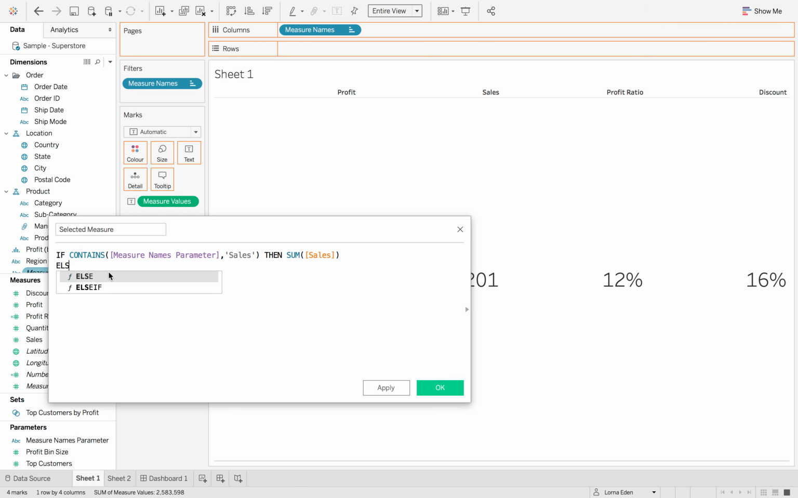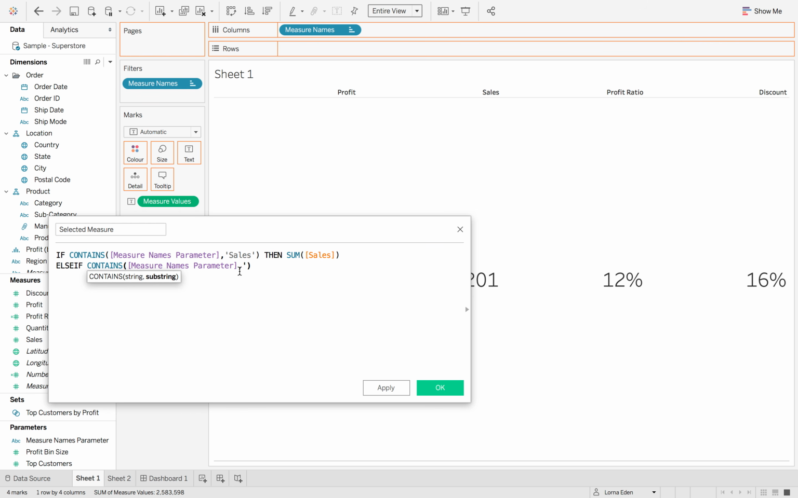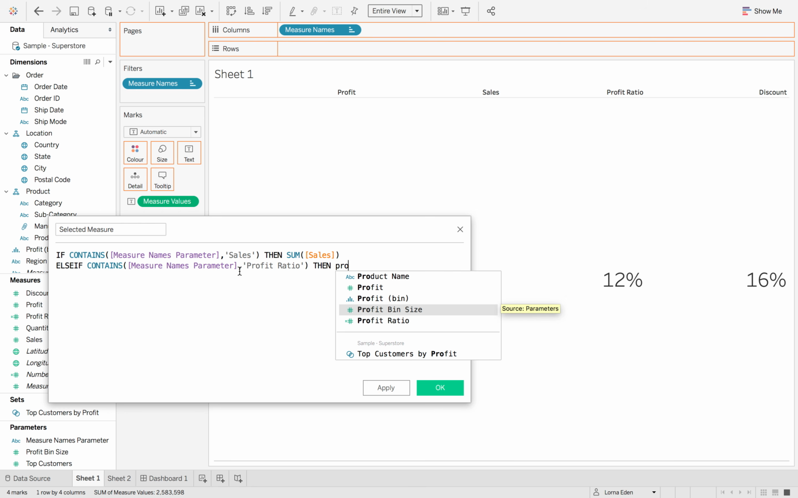And then we just keep writing this sort of statement. But I'm going to put profit ratio first because it's got profit inside it. So if you're using contains, then you need to make sure that profit ratio comes above profit. So again, if the measure names parameter equals profit ratio, then profit ratio.